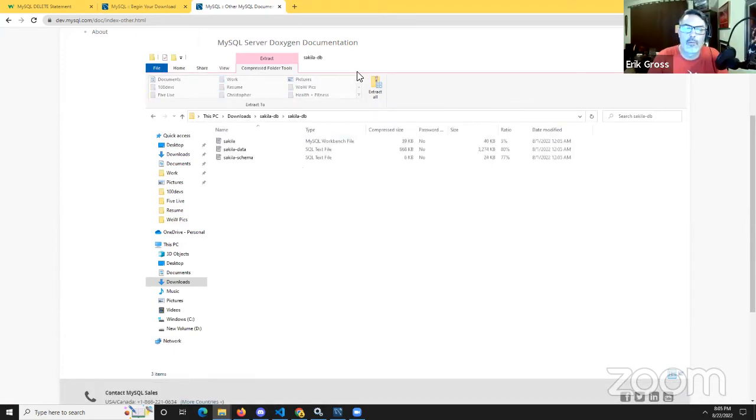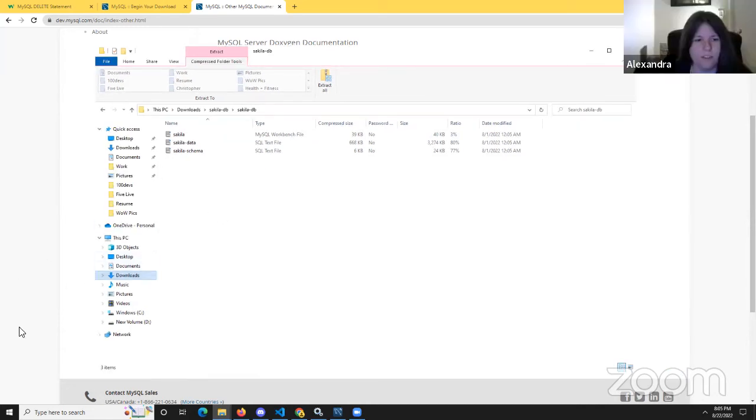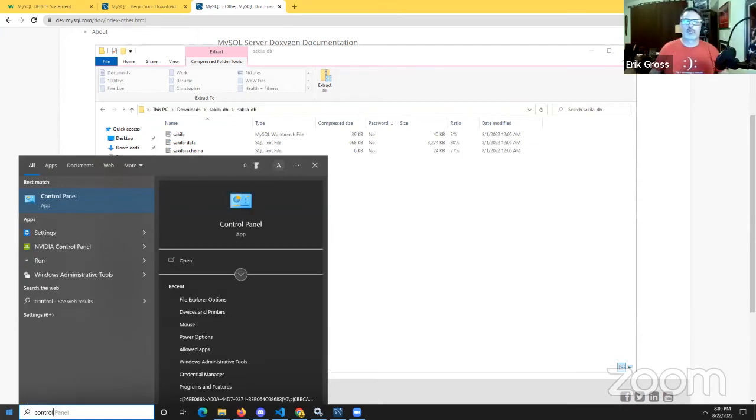All right, now, do you have the option to show file types enabled on your computer? Open up your control panel. Okay. I just don't. It should say Sakila.SQL, and I don't know why it doesn't say .SQL.